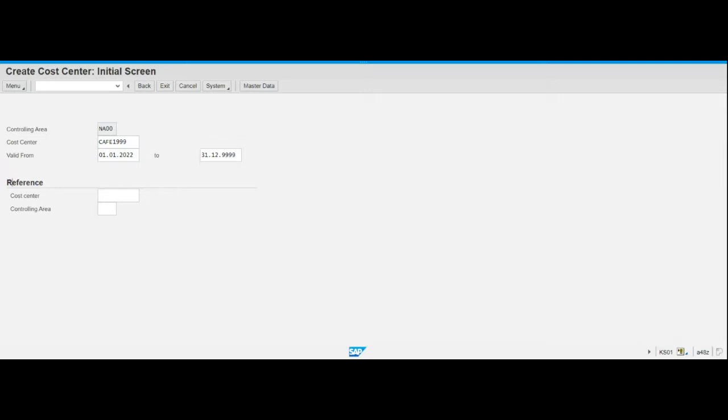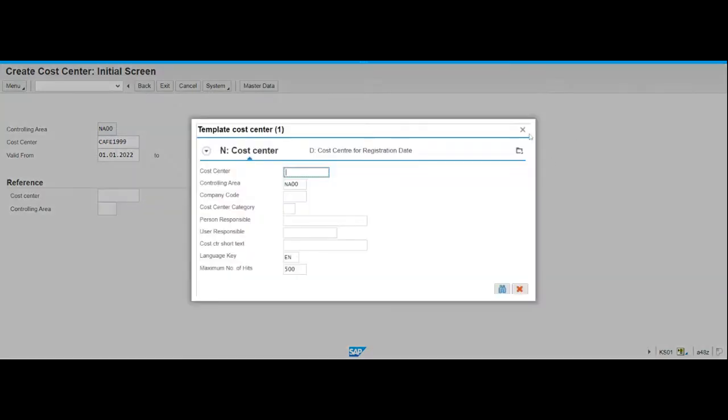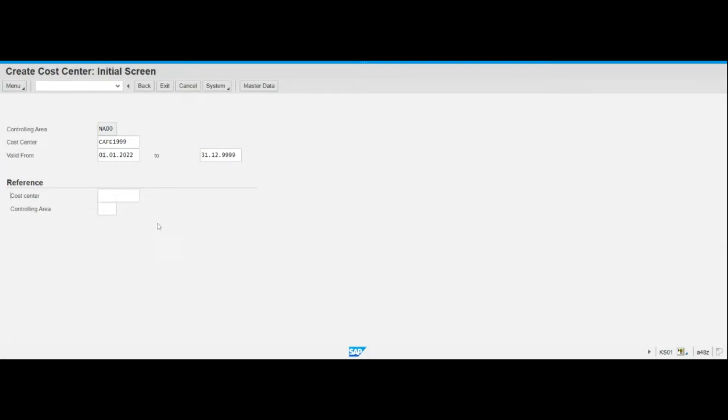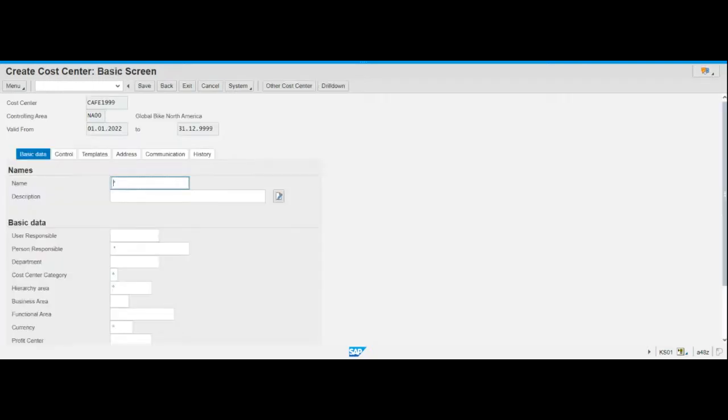In case you have earlier created a cost center and you want to copy it to save your time, you can put it here as a template cost center and copy the controlling area, then everything will be done automatically. The data will be copied. Anyhow, in this case, we are just creating from scratch. So enter, and you'll go to a new screen, right? We are creating, remember, a cafeteria cost center. So that is the first step.